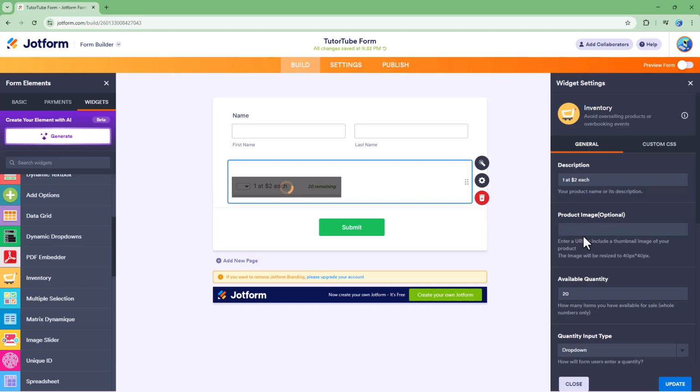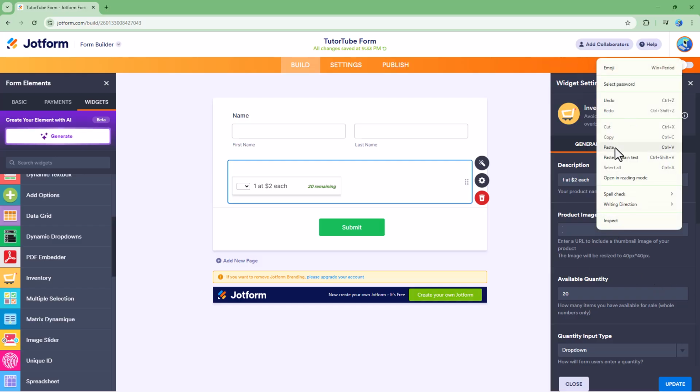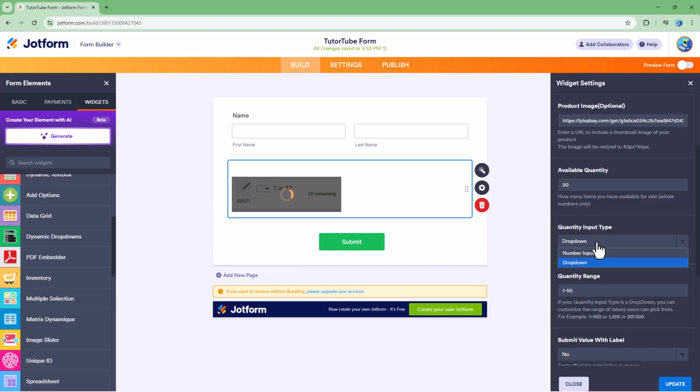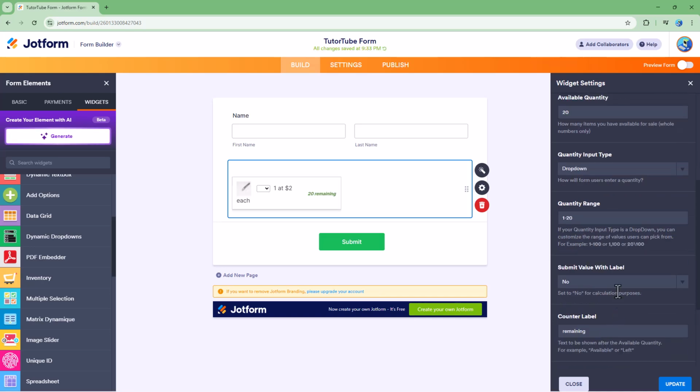You can even add in a product image, and that is by including a URL of the product. So if you have any URL of the product, you can simply paste it right here. You can choose the quantity selection as drop down or number input, as you can see right here, as you want. But let me just go to drop down, and I can change the quantity range right here, 1 to 20. And you can submit the value with the label as well.